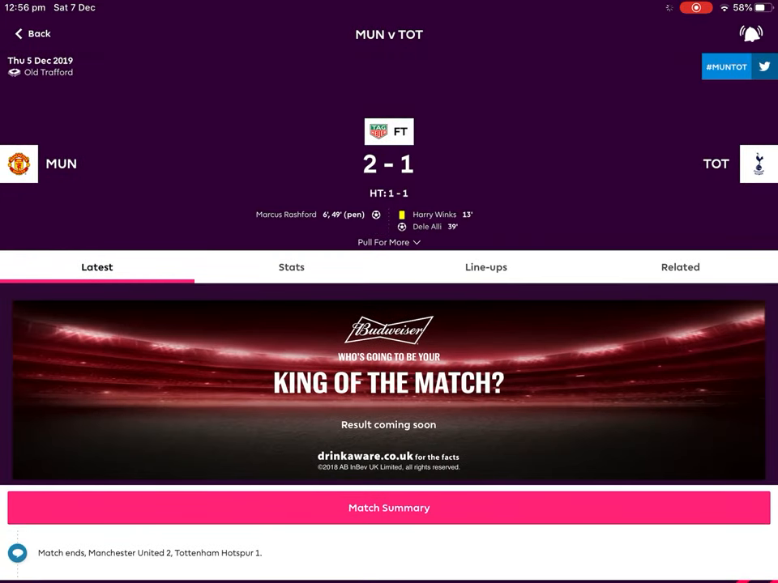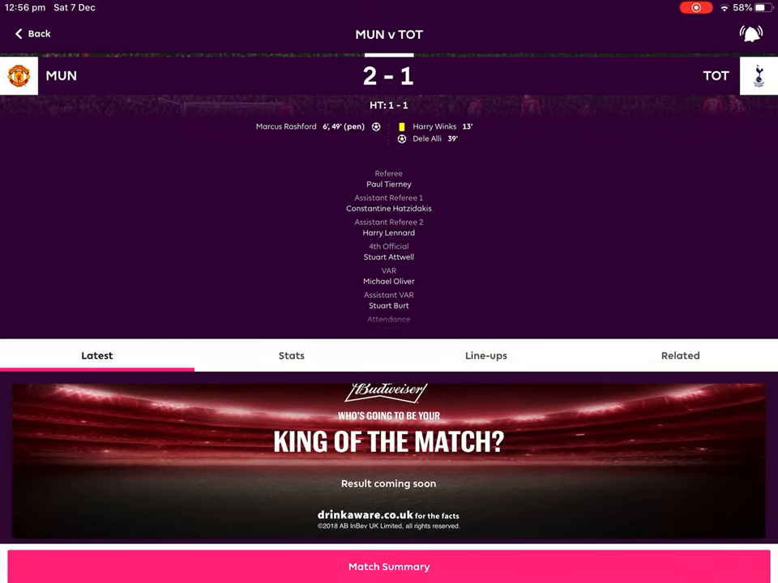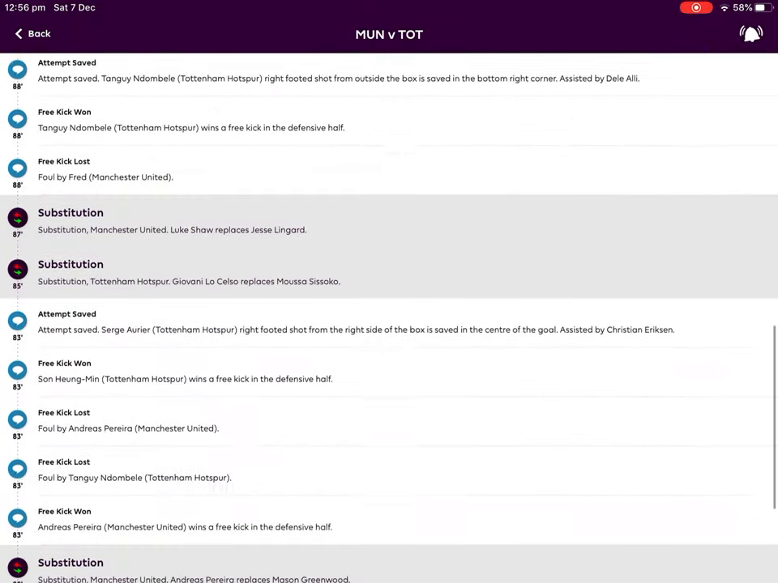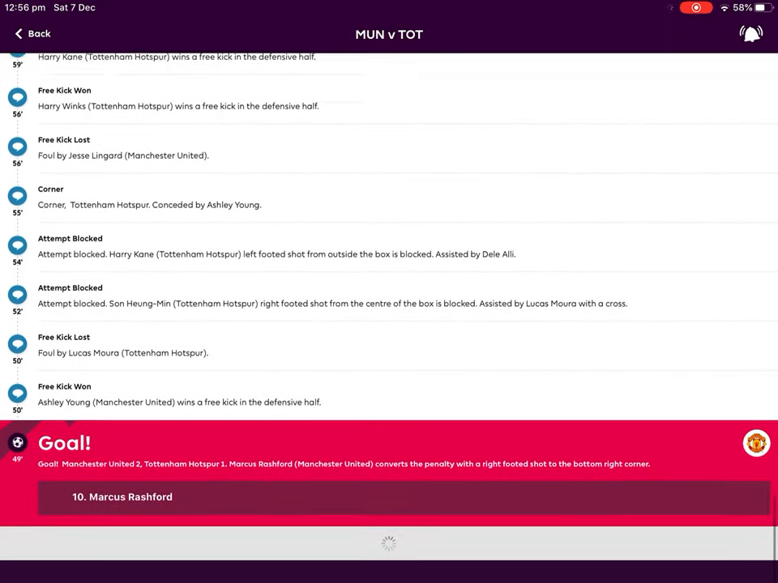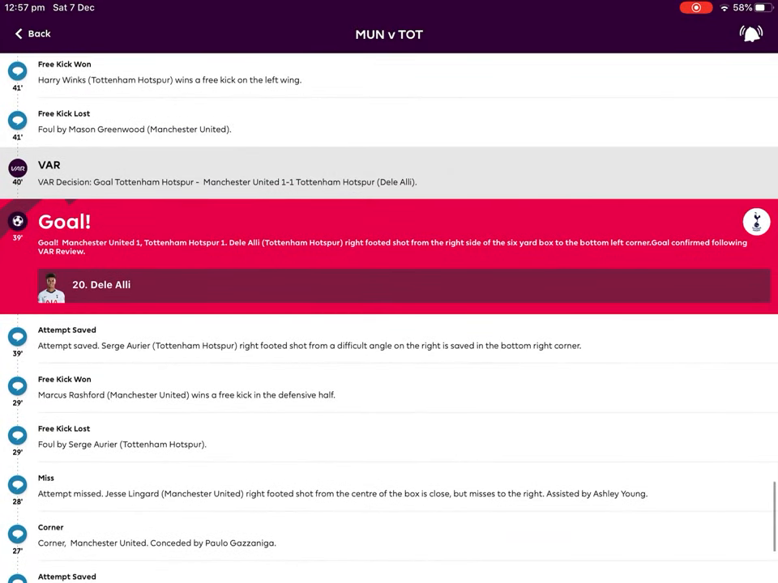Oh, yes. Jose Mourinho's Tottenham couldn't outdo Manchester United. Results are coming soon for that one. Marcus Rashford, 6 minutes, penalty. 49 minutes, penalty. And Dele Alli, 39 minutes, goal, sorry. Scored 2 penalties, though.